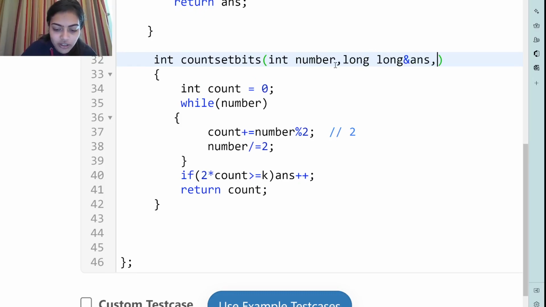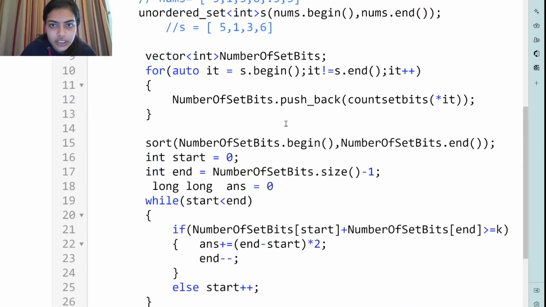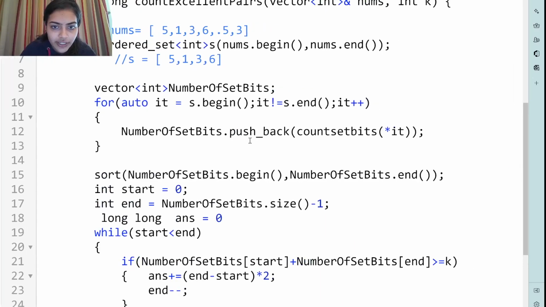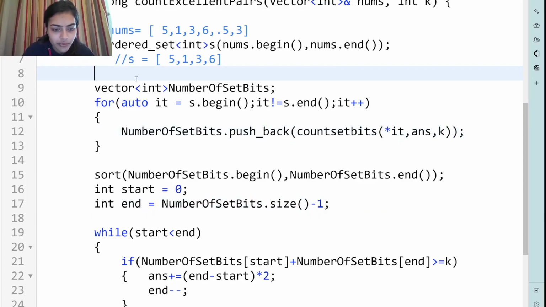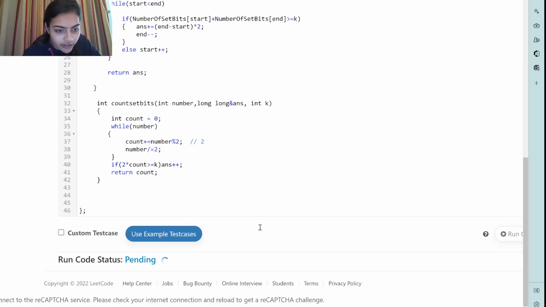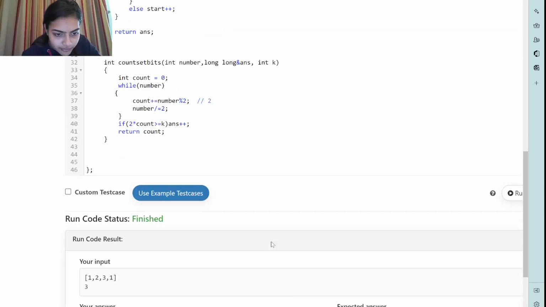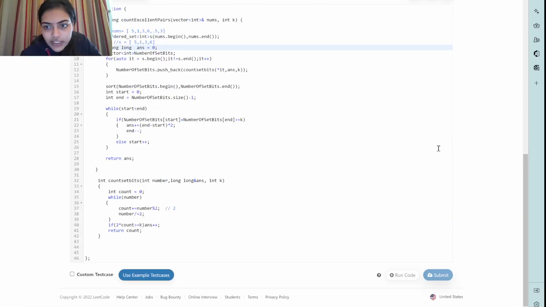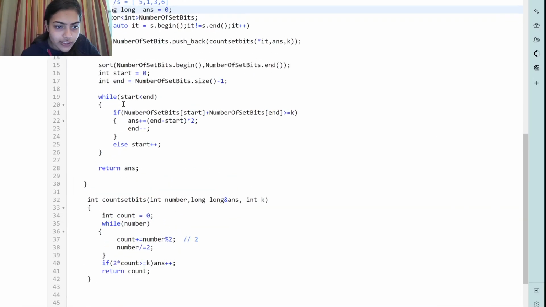So let me do that quickly. Let me take this function which is count set bits. In this function I can pass answer and I can also pass k. Let me declare this answer before here. Okay, so that's it. Now let's run and see whether this code is going to work or not. So it's working. Let me submit and see if it works for all the test cases.